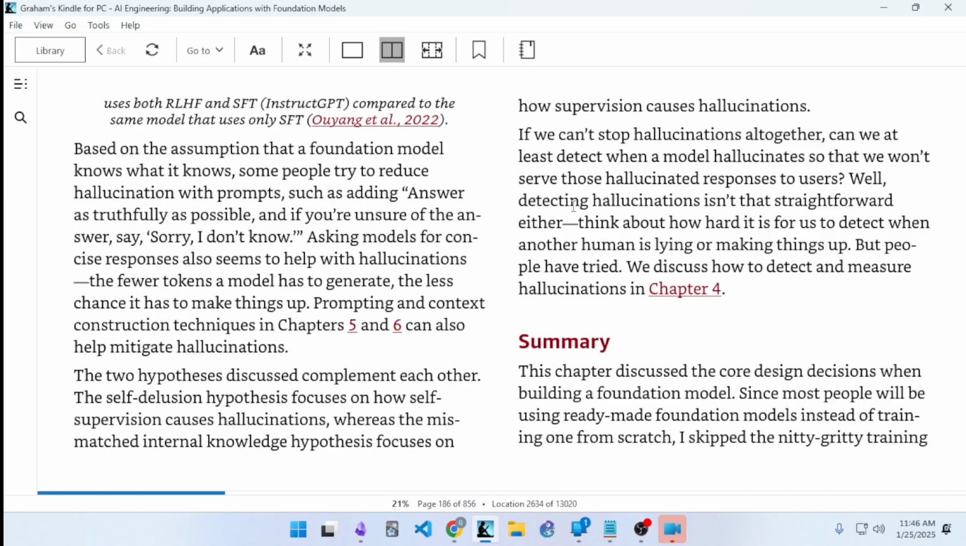Based on the assumption that a foundation model knows what it knows, some people try to reduce hallucination with prompts, such as adding "answer as truthfully as possible, and if you're unsure of an answer, say 'Sorry, I don't know.'" Asking models for concise responses also seems to help with hallucinations. The fewer tokens a model has to generate, the less chance it has to make things up.